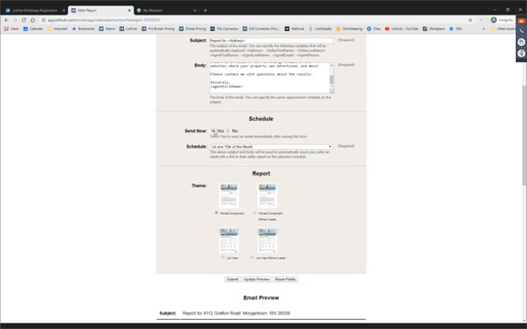Next, you choose your schedule. You can choose to send this right away, and then you can choose your automated schedule. You can send this once a week, once a month, or twice a month. So long as the listing is active, the report will automatically send. Once the listing is no longer active, the report will automatically stop.